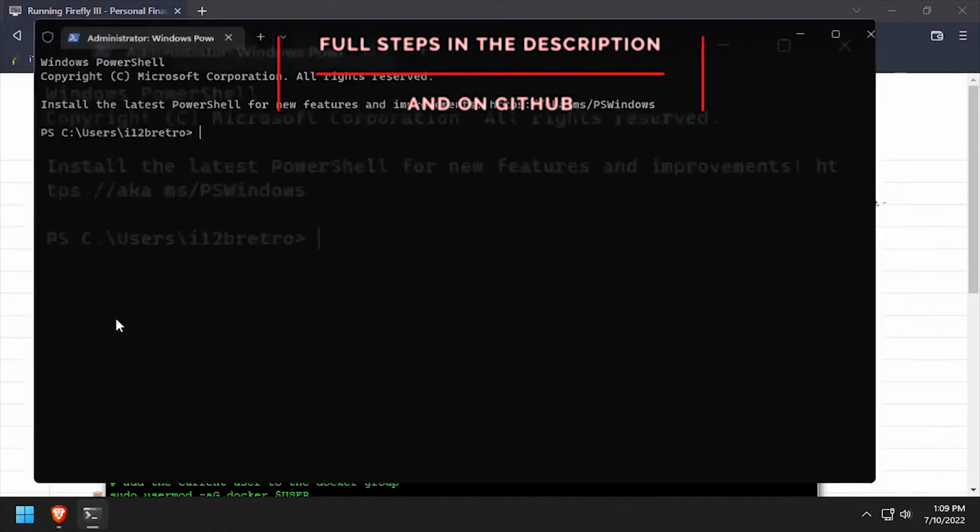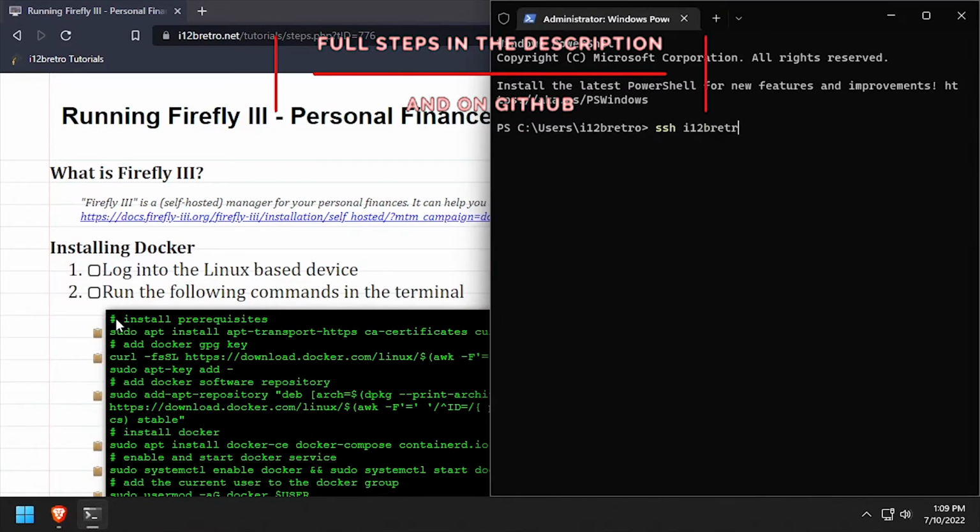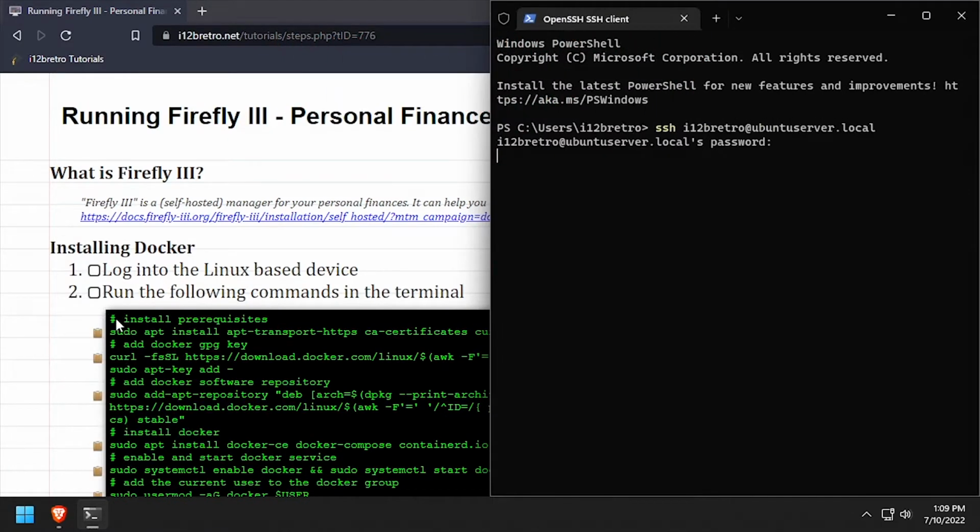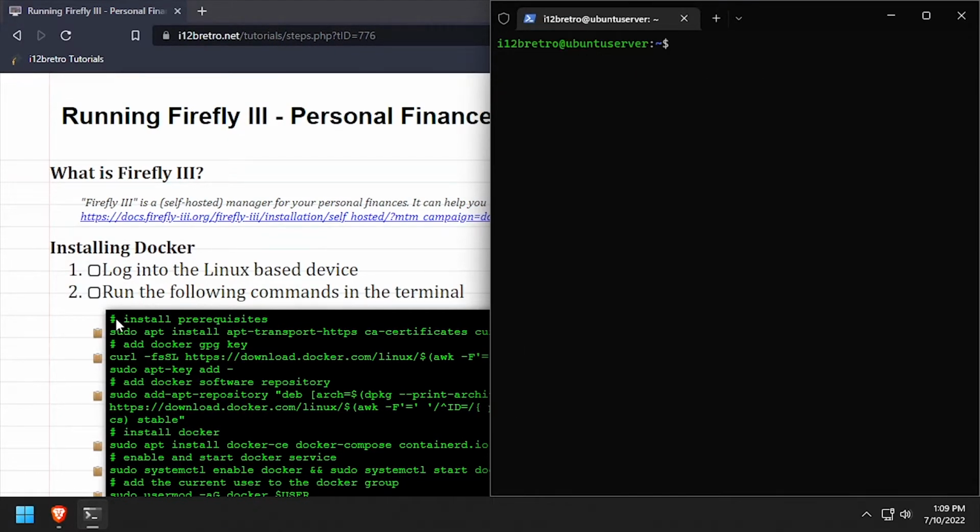Today we're going to take a look at running Firefly 3, a personal finance manager, in Docker. To get started, log into the device that we're going to install Docker on.